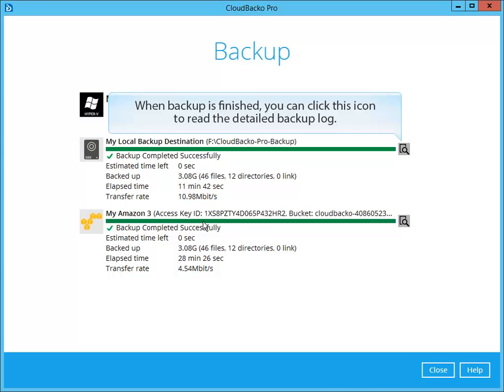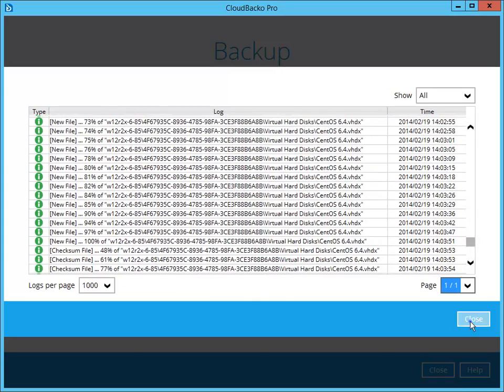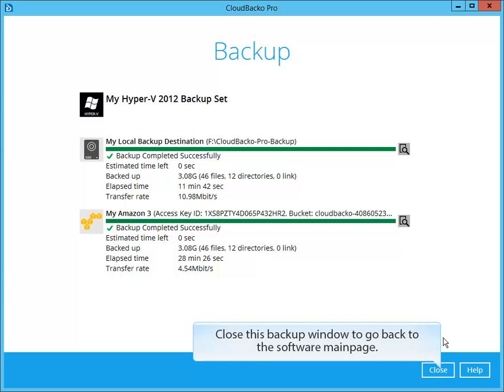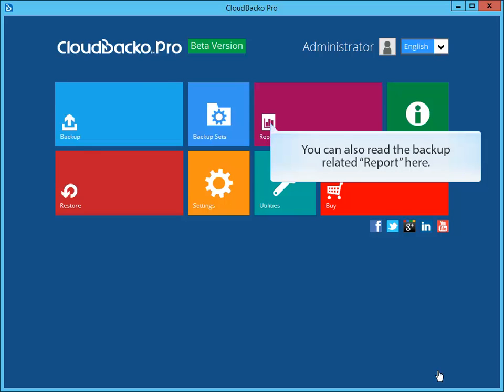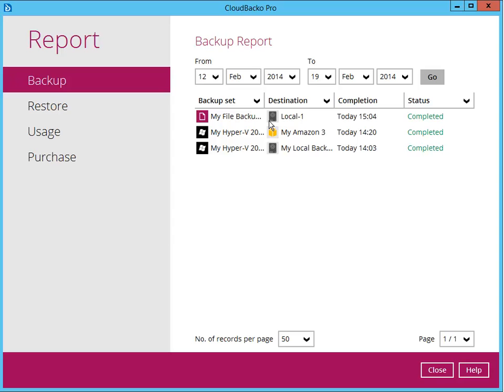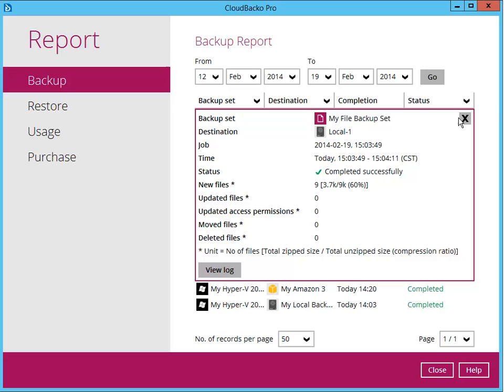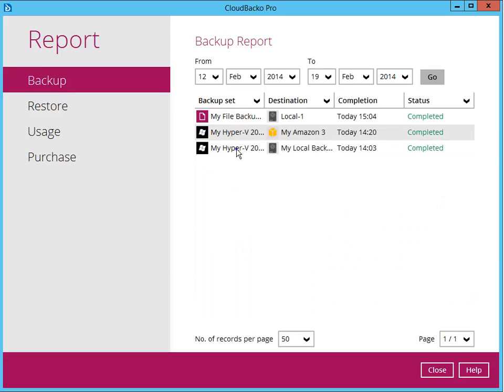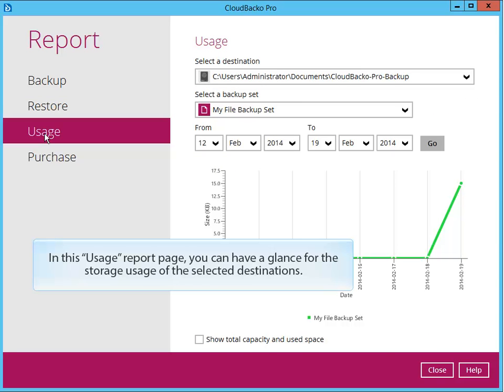When backup is finished, you can click this icon to read the detailed backup log. Close this backup window to go back to the software main page. You can also read the backup related report here. Click the row to read the details for that item. Let's see the usage report. In this usage report page, you can have a glance for the storage usage of the selected destinations.